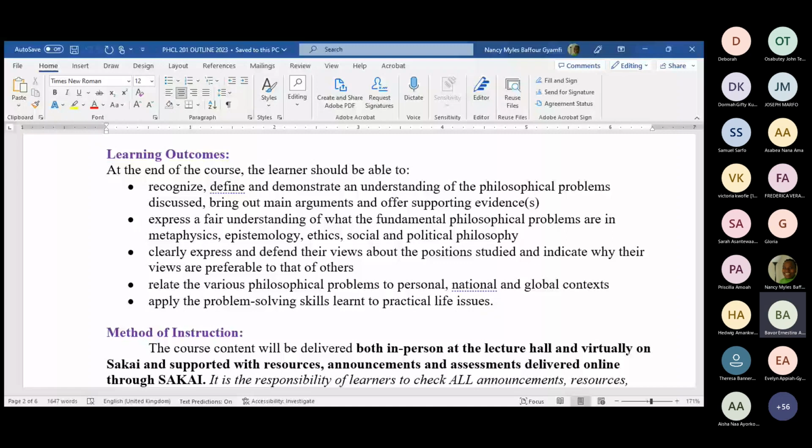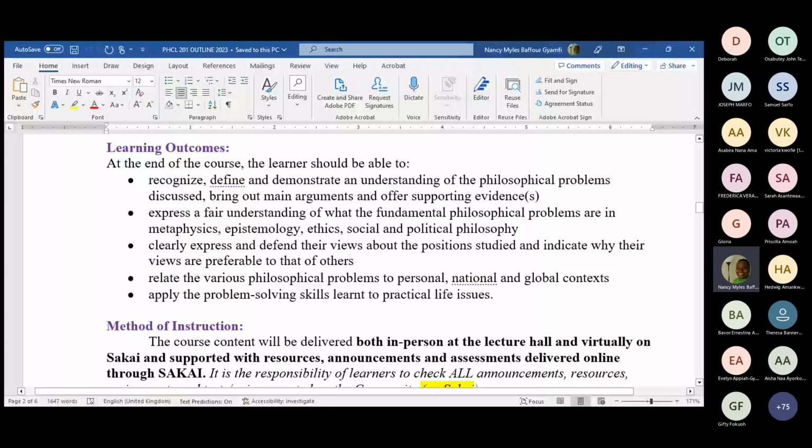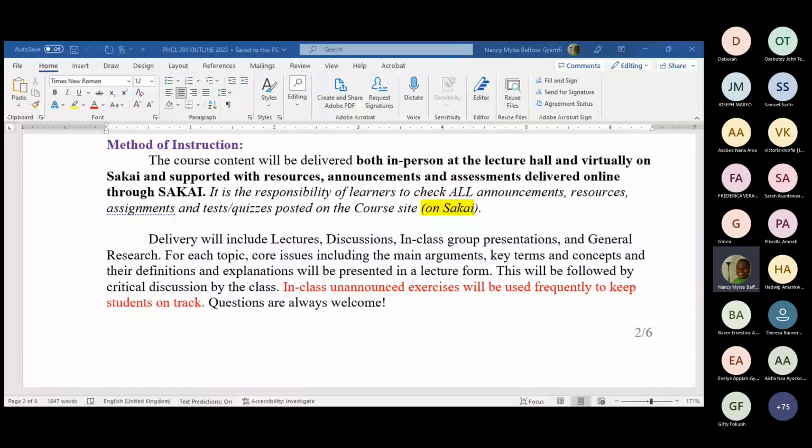Relate the various philosophical problems to personal, national, and global contexts. Apply the problem-solving skills learned to practical life issues. Well done. I think those were just building on what I said under the objectives. So it is the objective that is captured into the learning outcome.